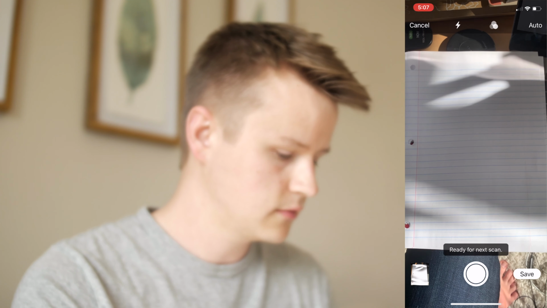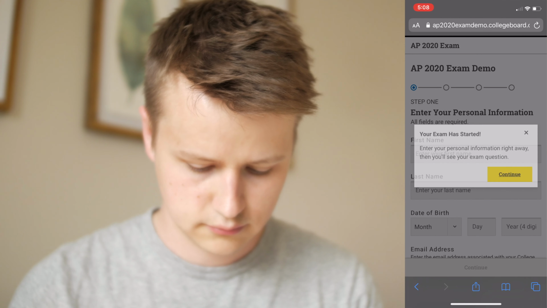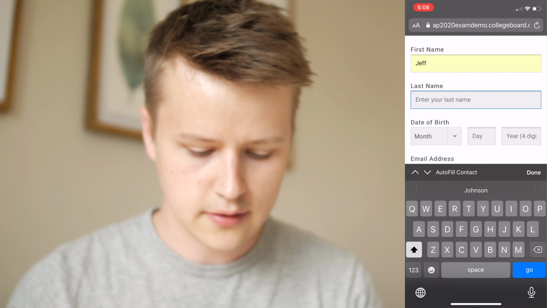I will show you how to do this on the exam site from a mobile device. So first things first, on exam day, of course, you're going to enter your 8-character AP ID. For right now, I am just going to enter practice and hit continue. Enter all of my personal information. And on your mobile device, unless you have a keyboard, unless you're doing this on an iPad with a keyboard, I wouldn't hit paste response. That's not going to be the most helpful. That's mostly reserved for desktop users.